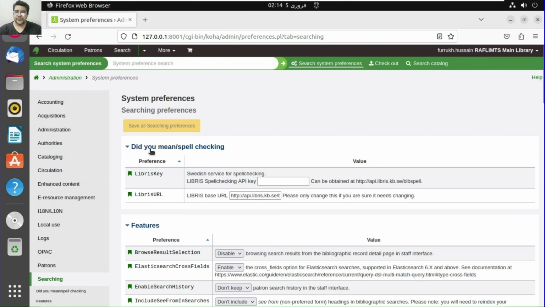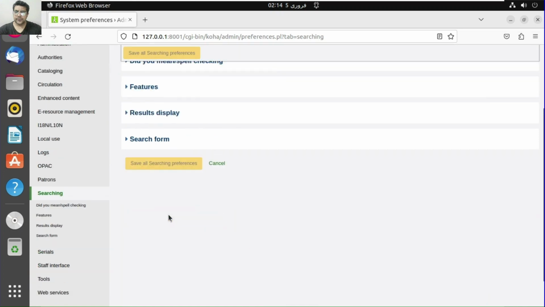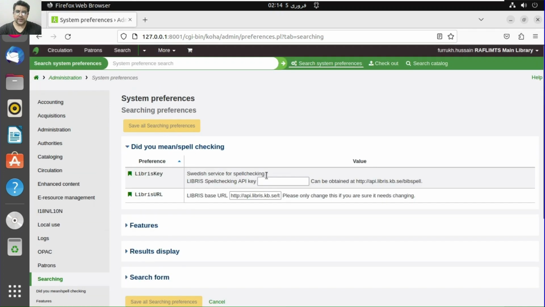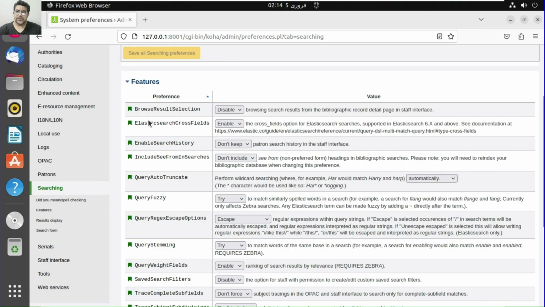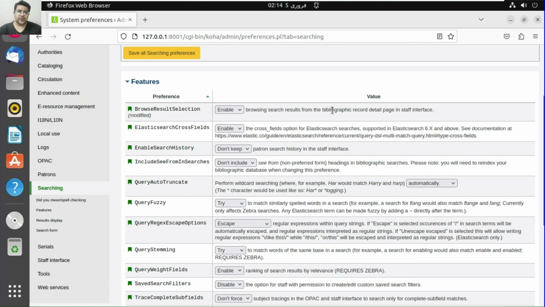In searching, we have "did you mean" spell check. We need to provide the Libris link with the Libris API key. Other features we have: browse result selection. Enable browse search result from the bibliographic record details in the staff interface. So a person can actually browse results. This is relevant to Elasticsearch cross field.